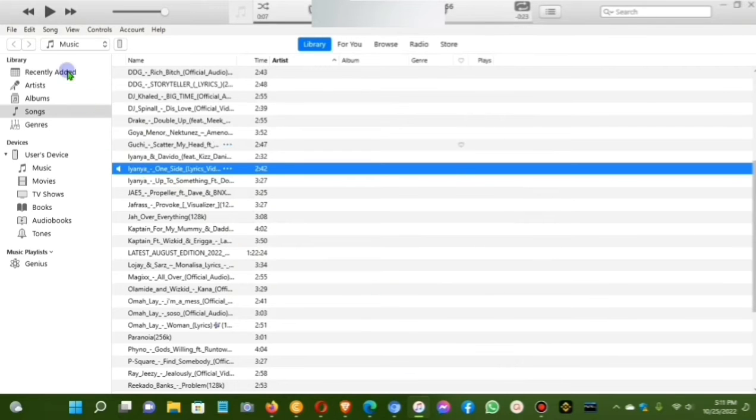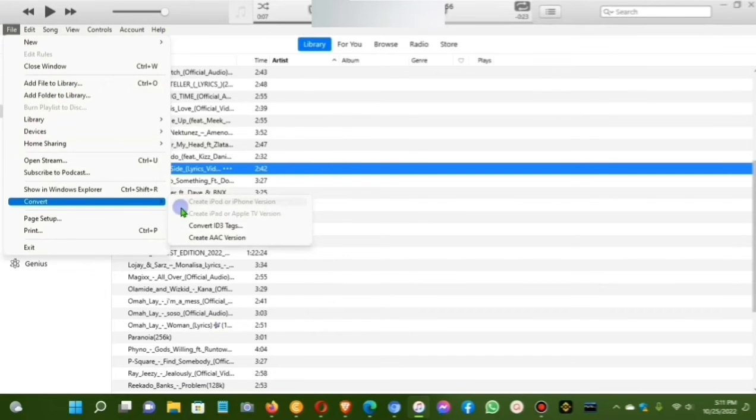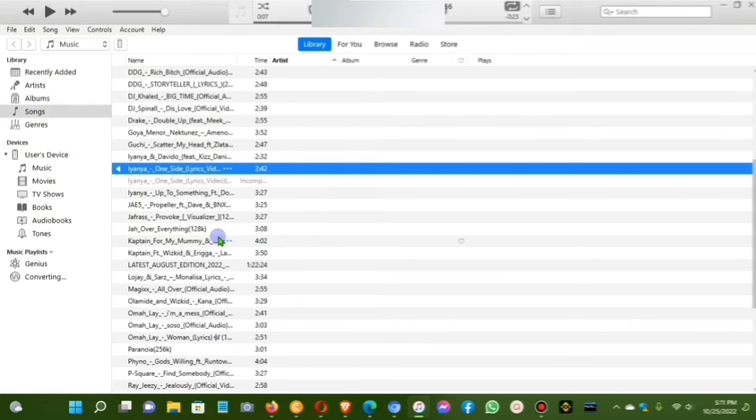Then what you do now is you come here, you click file. In this file, you're going to see convert. In this convert, you can see, scroll down here, convert to AAC version. So wait to see, this is it.